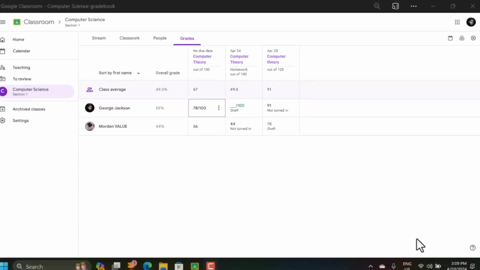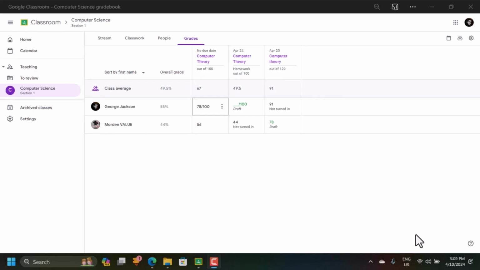These were the basics about grading. Now you are ready to start grading your students' assignments. Hope this information was helpful.